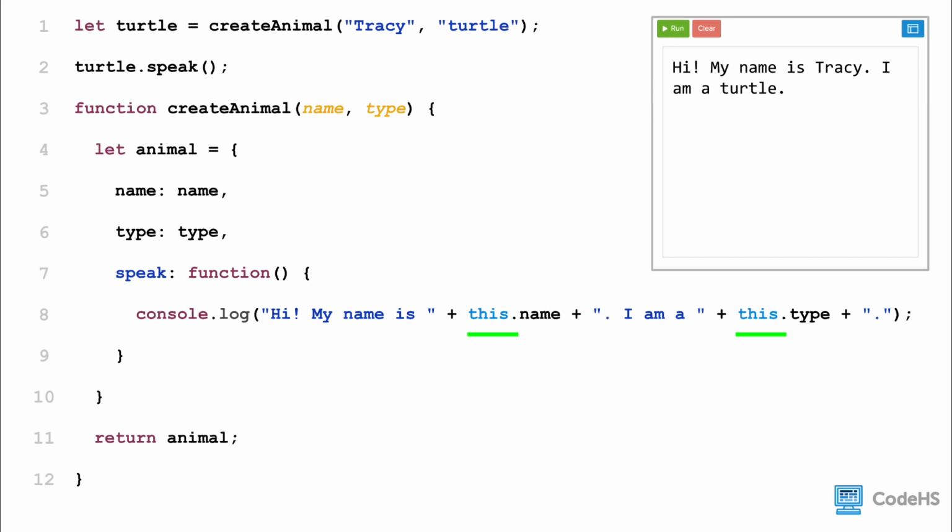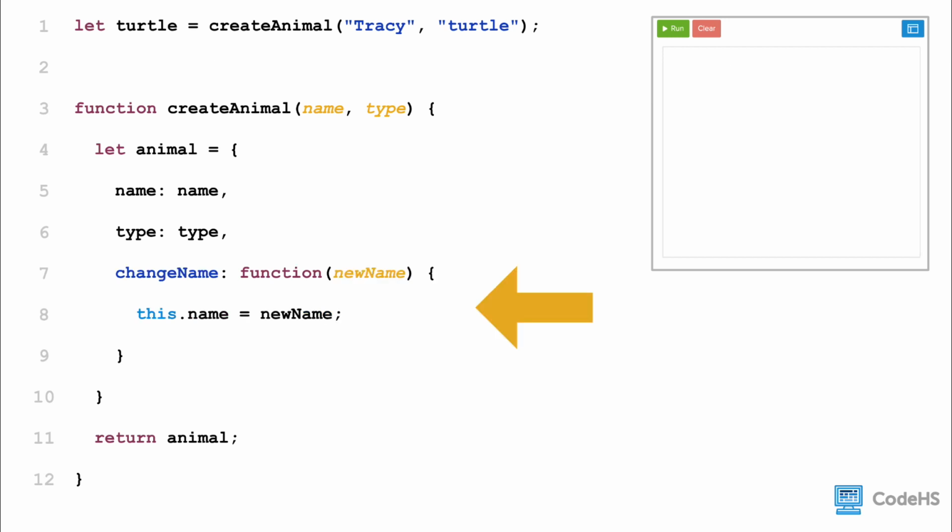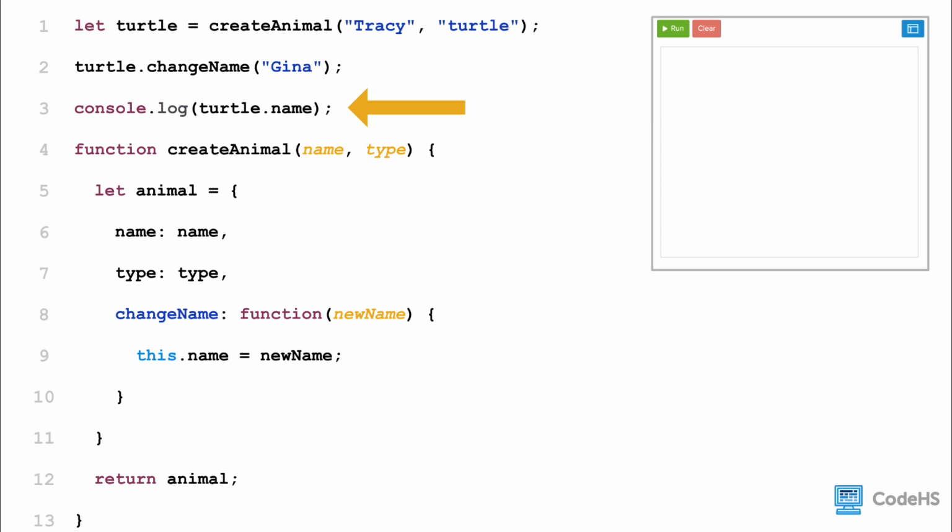Let's write one more method for our animal object that uses a parameter to change the name of the animal. Here is the new method called changeName that takes in a parameter, newName, and assigns it to the name property in the object using the this keyword to reference the object. In order to call the method, we need to send an argument with the value of the new name. This will successfully change the turtle's name from Tracy to Gina. So if we print the name property of turtle and run the program, we'd get Gina.